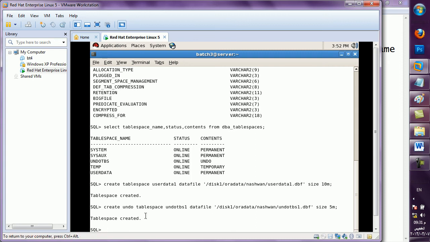So the second command was how to create an undo tablespace. You have to use the word undo here: create undo tablespace. Okay.